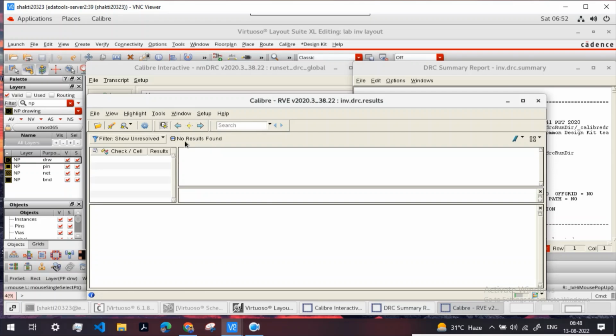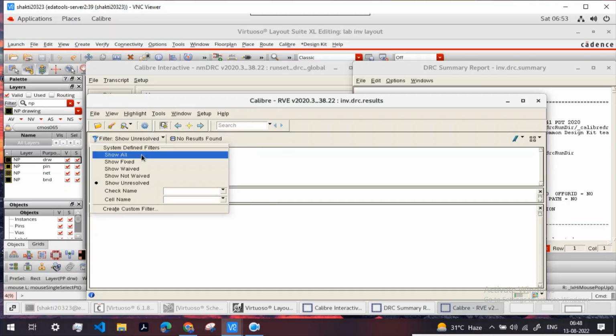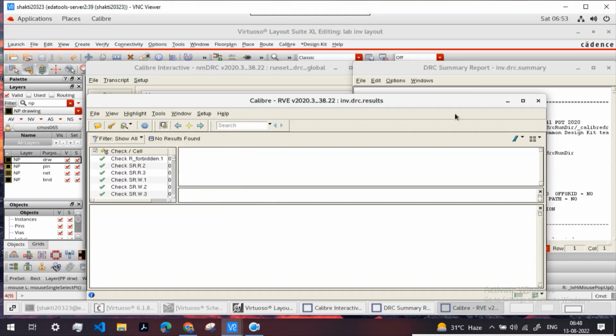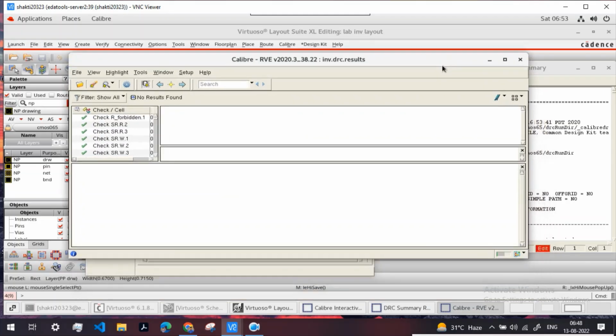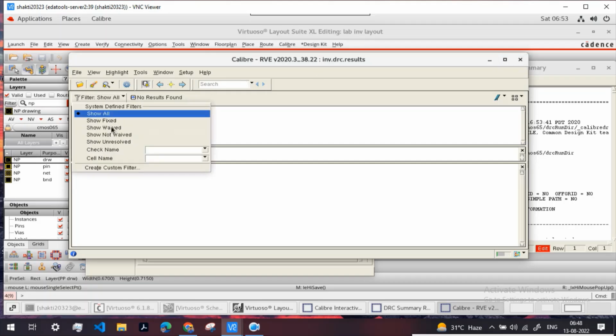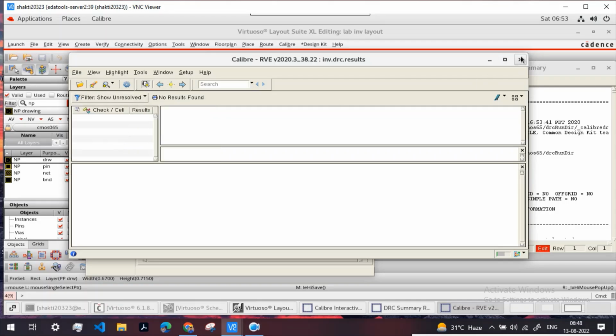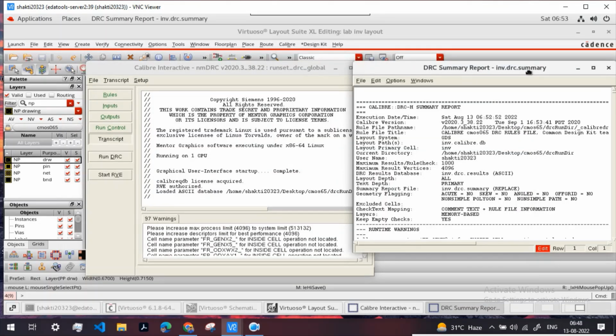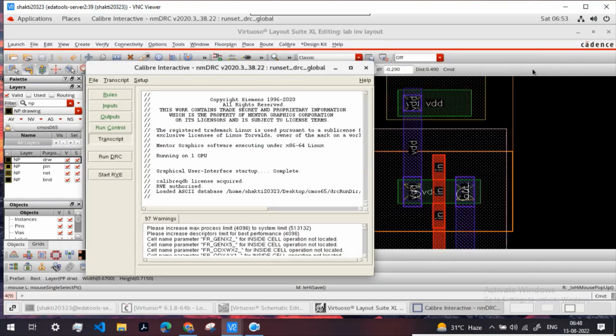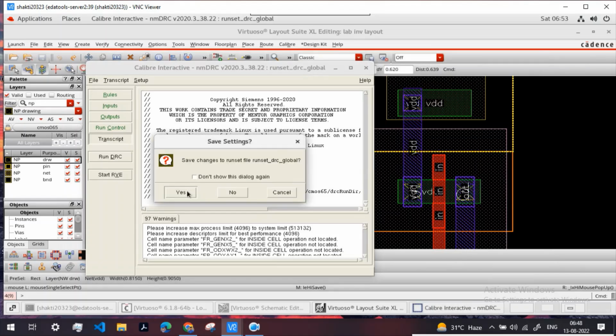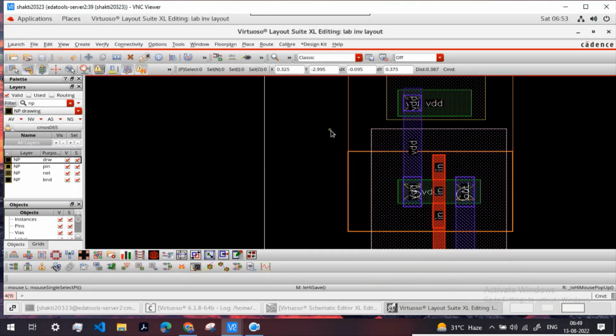And now you can see that no results found. So this means that all the DRC errors have been resolved. We have fixed all the DRC errors, and we can say that our layout is DRC clean. So next we need to check the LVS. For that, move on to the LVS once you are done with the DRC clean layout.